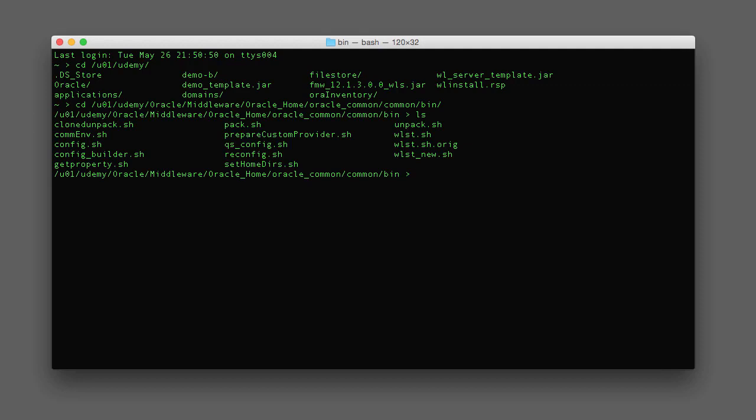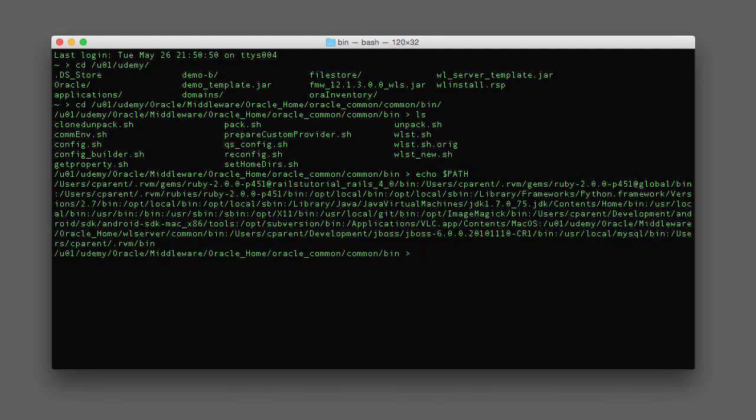To make my life easier, and I highly recommend that you do this, I've added this bin directory to my path. So if I do an echo path, you will see somewhere in here, here it is, that I've added that directory to my path. That way I can just type WLST.sh and not have to worry about it. You can also create an alias for this as well. Whatever you want to do to make your life easier so you don't have to keep using the fully qualified path to reference the script file. You can use an alias or you can specify it in your path.